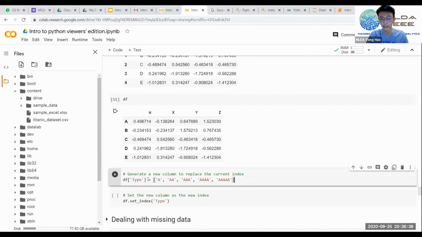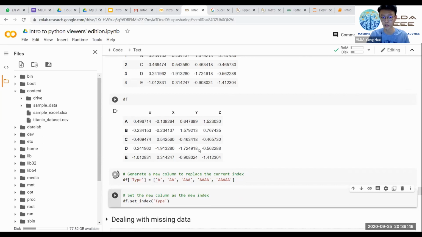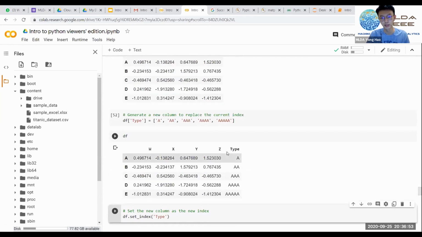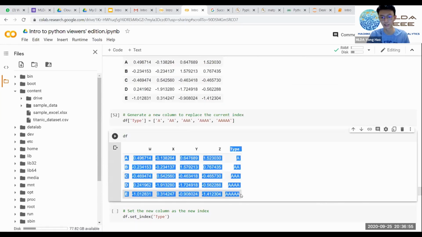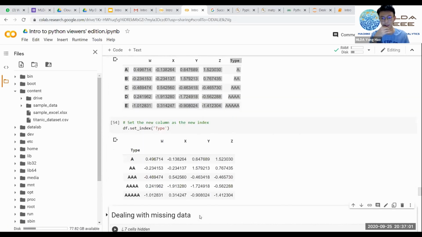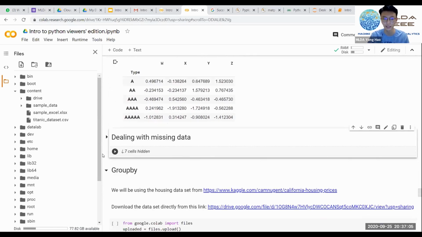What I want to do here is implement a new type of index. This is what my index will look like, and I'll just assign it to a temporary column called df type. When I call df, I actually get a type column with this type of stuff, and then I can use df.set_index to bring this column in as my new index. This is what it will look like. So this is how you deal with indexes.